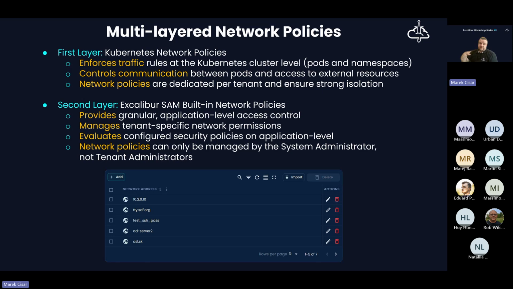Okay, so those network policies enforce traffic rules at the Kubernetes cluster level. They also control the possibility to create communication flows between dedicated pods and external resources. And the network policies are dedicated to each tenant independently to provide strong isolation between tenants.